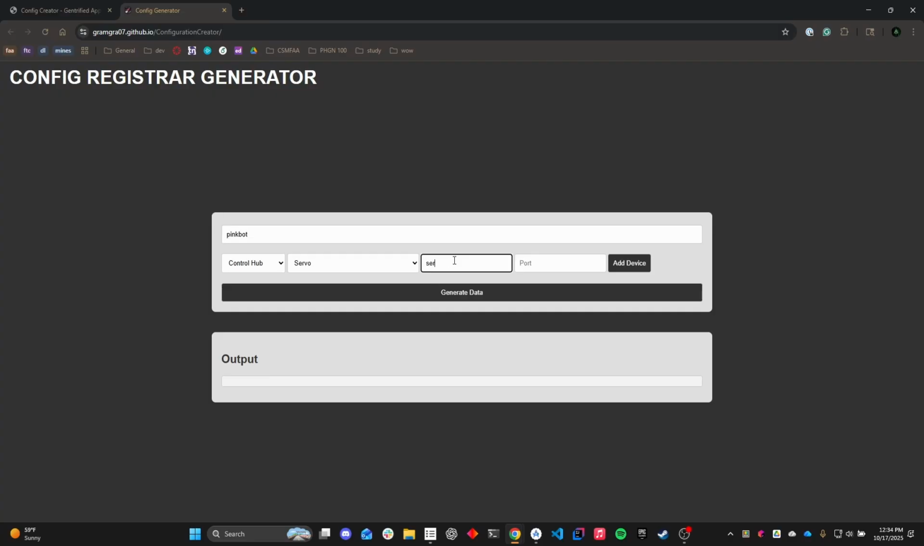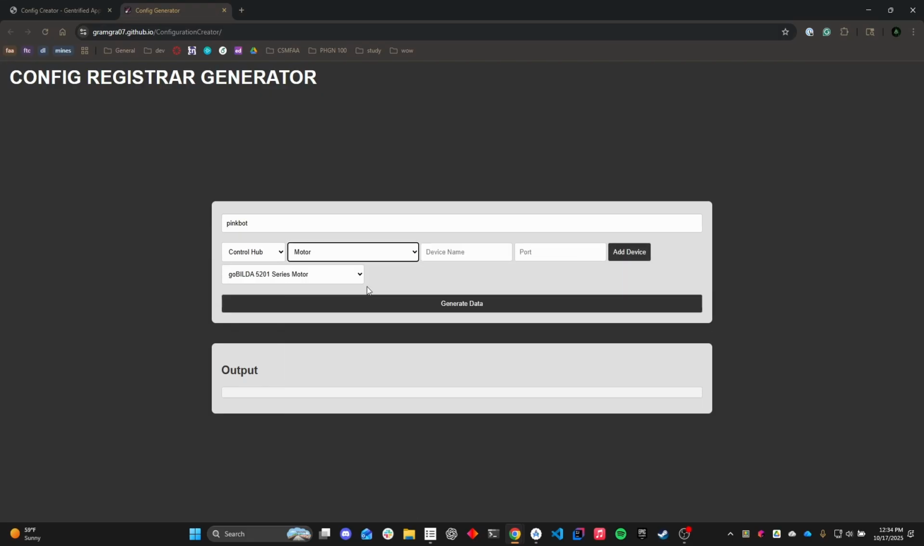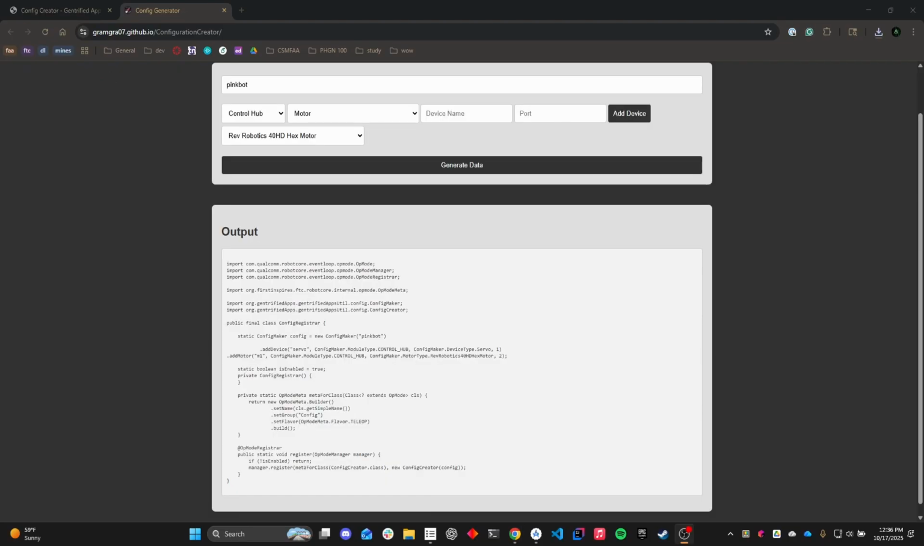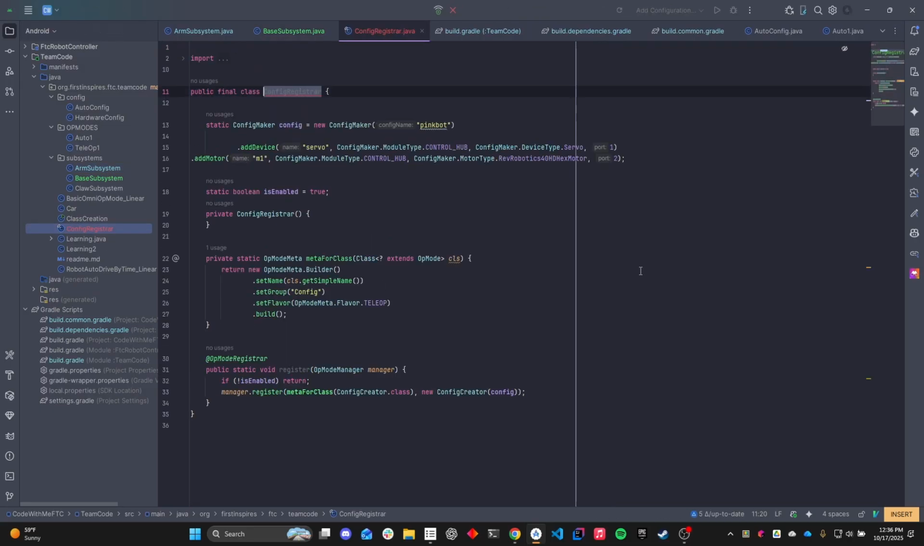And we'll just call it servo, and that is going to be in port 1. We'll add that device, and now we go, okay, we want a motor. So my recording just paused and didn't tell me, but we add that device and then we hit generate data. When you hit generate data, it will automatically start a download. Download it to the correct directory for your project, and then we can look in here, config registrar, right here.